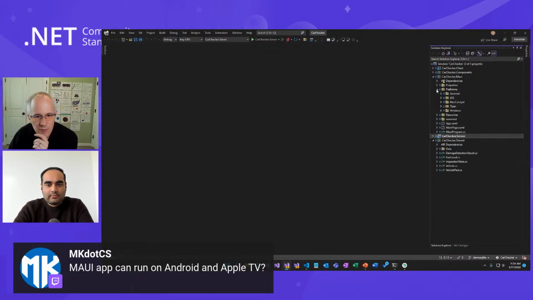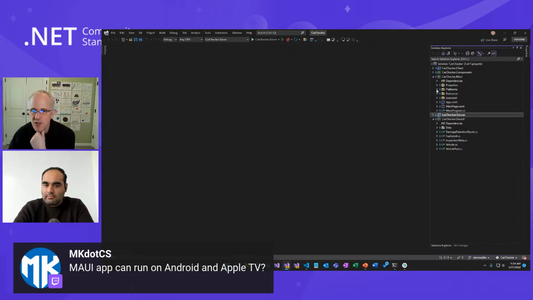Let me look at what we've got on platforms here: Windows, Tizen, Mac, iOS, and Android. I'm not sure on Apple TV. There may be community projects kicking off for that. Like with Xamarin, there's the stuff that Microsoft ships directly, and then there's the stuff that the community adds on top. But I'm not aware of Apple TV support directly. I think Tizen runs on TVs, though. That's a Samsung TV operating system, I believe, right?